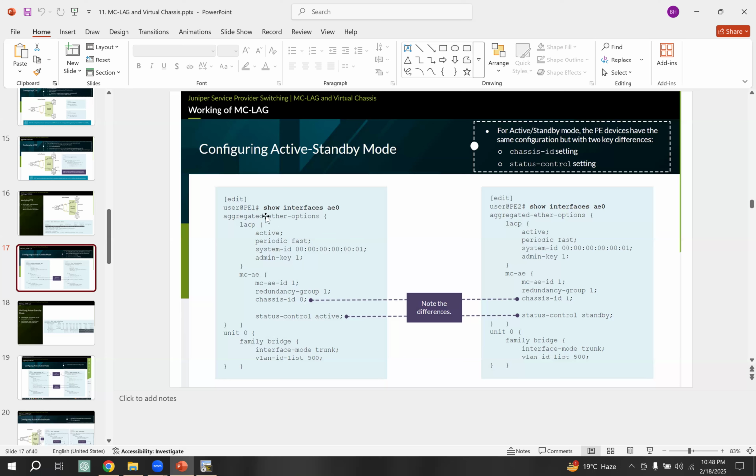The sample configuration is under the ae0 interface, that is the aggregate interface. Aggregated ether options, LACP active, periodic fast, then set the system ID, admin key 1, system ID 00:01, identical. Everything is identical. MC-AE, MC-AE ID 1, redundancy group 1, chassis ID. On P1 the chassis ID is 0 and on the other it is 1. Status control active and status control standby.